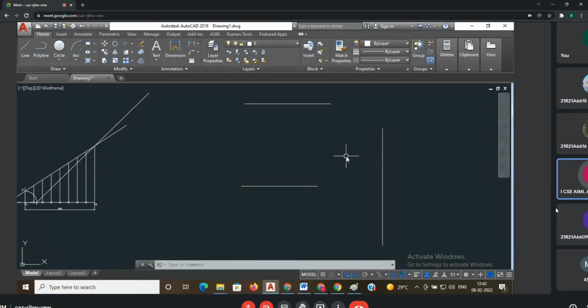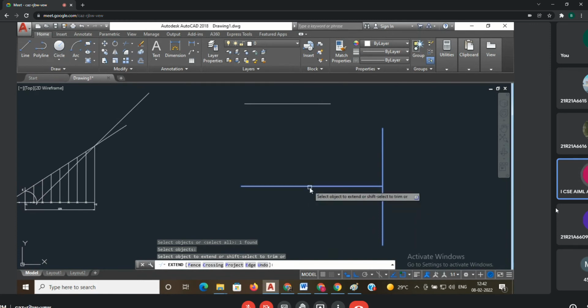Suppose I am selecting the extend command here. Extend. I am selecting the boundary line first, meaning up to where I want to extend. Press enter. Whenever I move the cursor, automatically it will extend. But if I move the cursor onto the second line, it won't. Why? Because here I don't have the boundary line. Whenever you want to extend the line, after extending, it should touch the boundary line. Then only it will extend. Otherwise, it won't extend. Okay. This is the extend command.